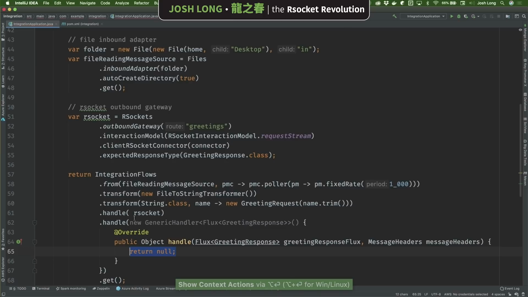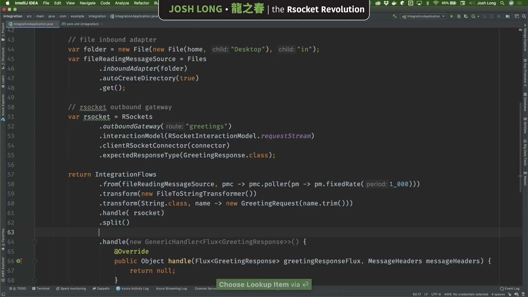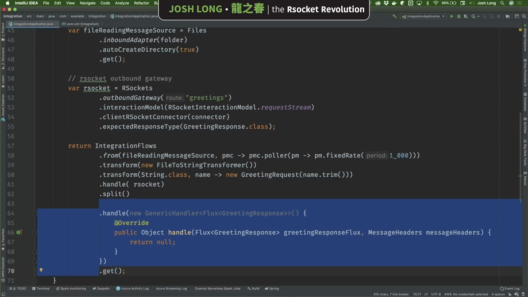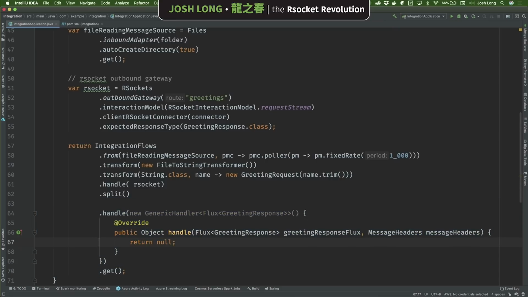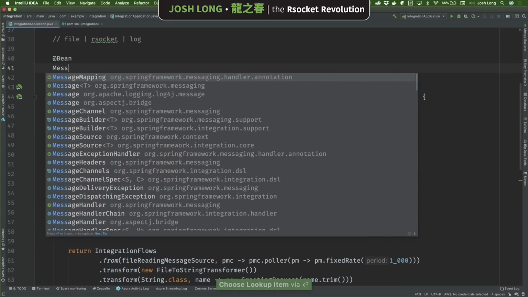Well, I don't want a publisher, right? I don't want this. I want just this, not this. So what I want to do is to split it, okay? But the problem is that when I split it, I'm also subscribing to a reactive response. And so I want to make sure that all the components after split understand back pressure. So I will create a message channel, like so.